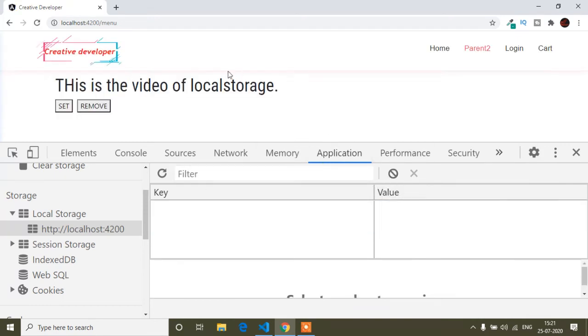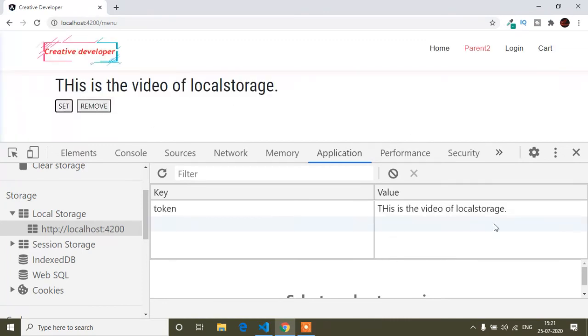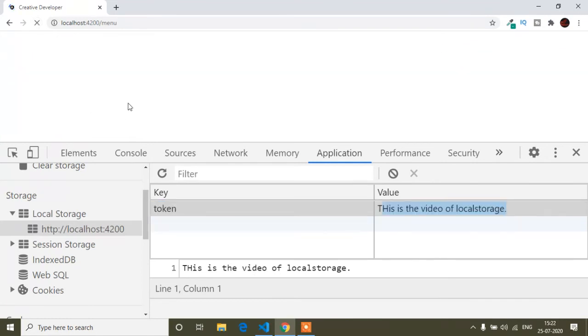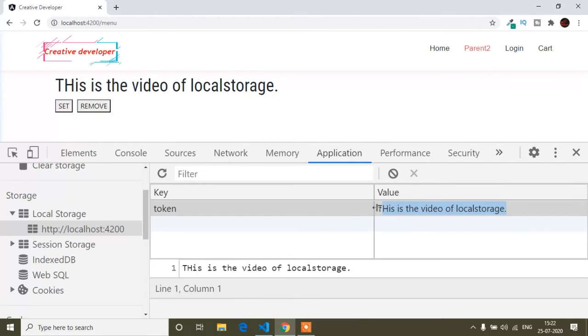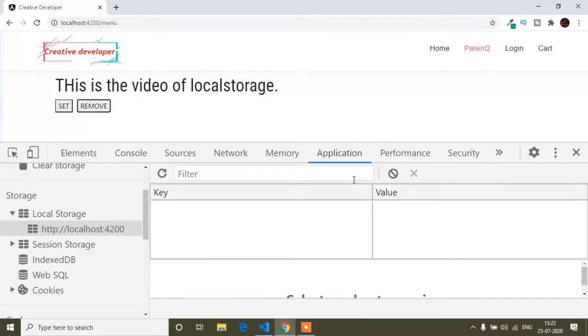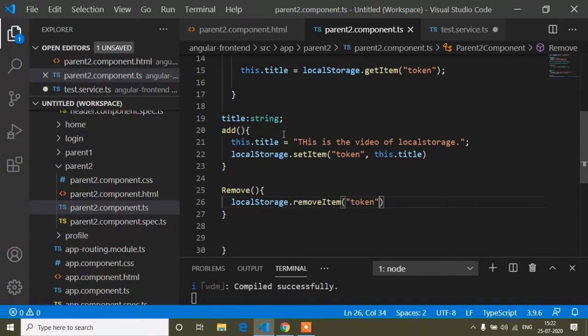So first refresh, again I will refresh it. So click set, so local storage is set, and refresh. It will not disappear because local storage is still set here. And if I click remove, you can see the storage is removed from here. So now if I refresh, it will disappear because I removed the storage from here. So this is how to store a string value, I have shown here.